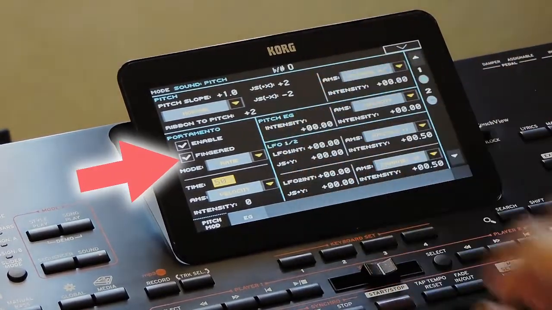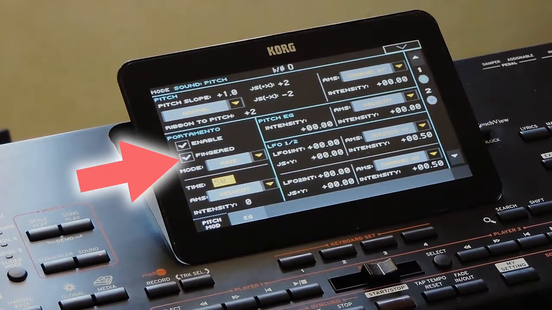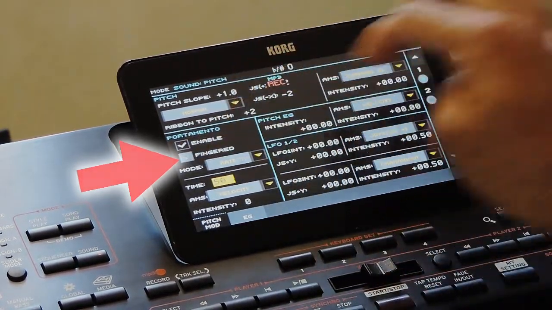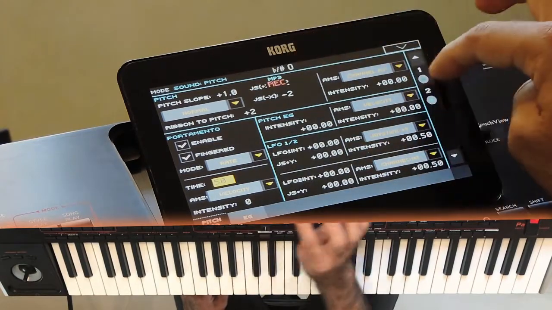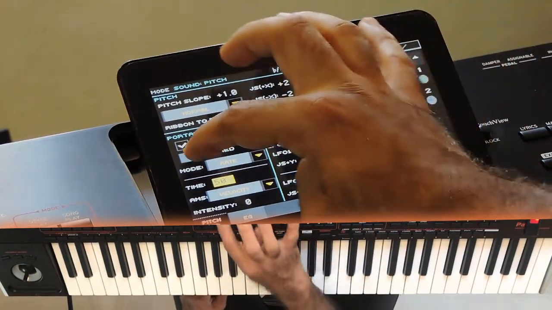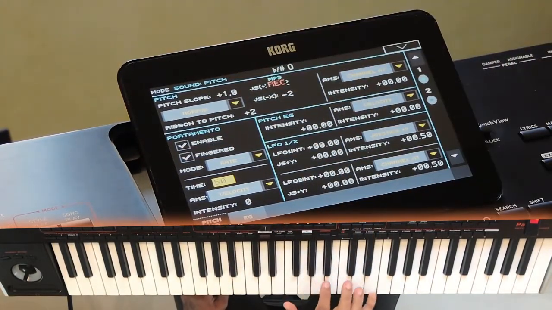When we select the fingered option, the portamento will be deactivated between disconnected notes. Here the new notes I play have a pitch bend from the last note played. If the fingered checkbox is selected, only connected notes will have the pitch bend. I am enabling it back. Now these notes are not played with portamento. But if I play them connected, the bending is applied.